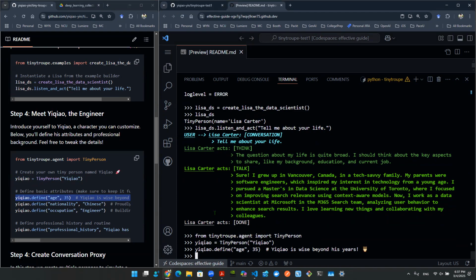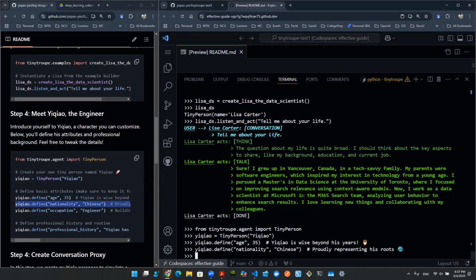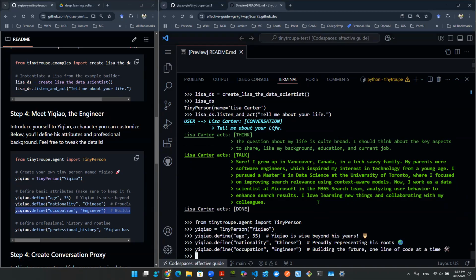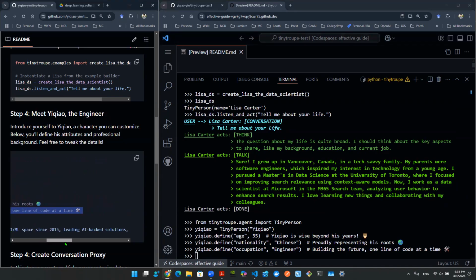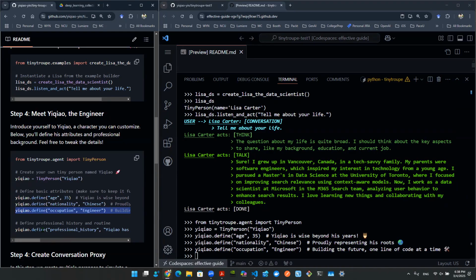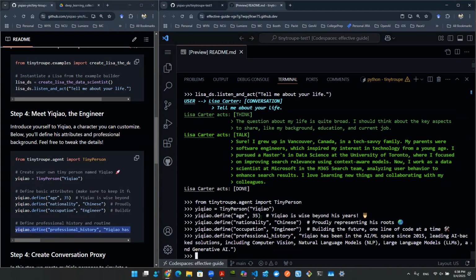So define age, and then you can say, hey, define where you're coming from. I'm from China, so that's my nationality. You can also define your occupation. I'm a software engineer, so I'll just say engineer. And then you can even say something a little bit longer, say professional history is blah blah blah, like he has been working in the AI ML space since whatever. So you can do all of that. You just keep running this code again and again, so you can define different personality traits onto that persona, or you can add on to it.